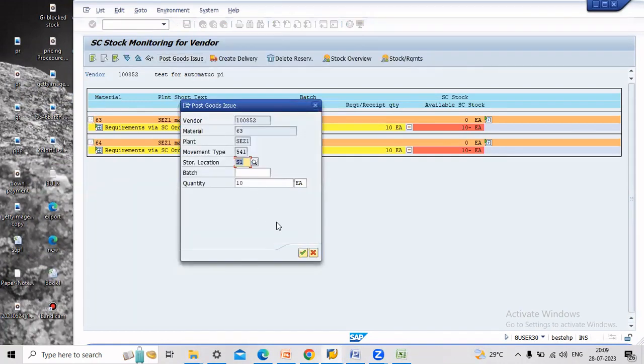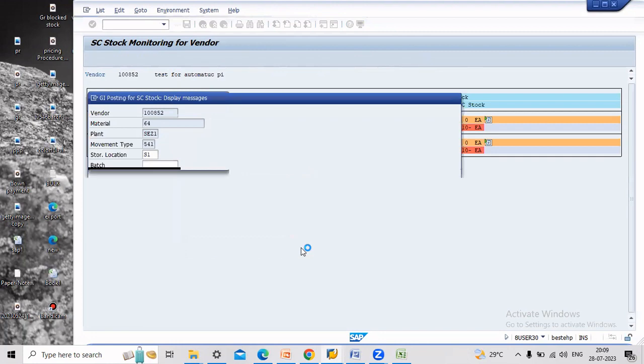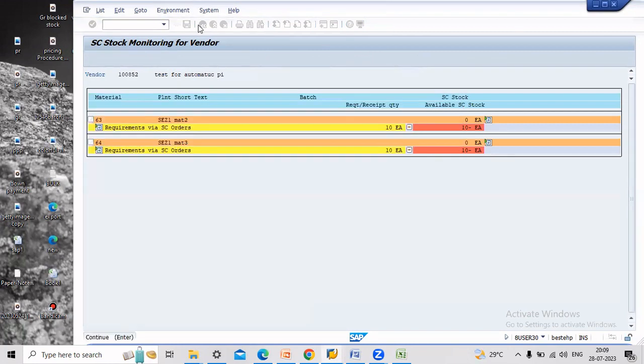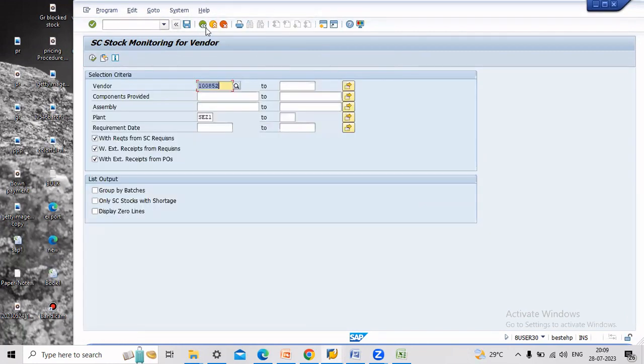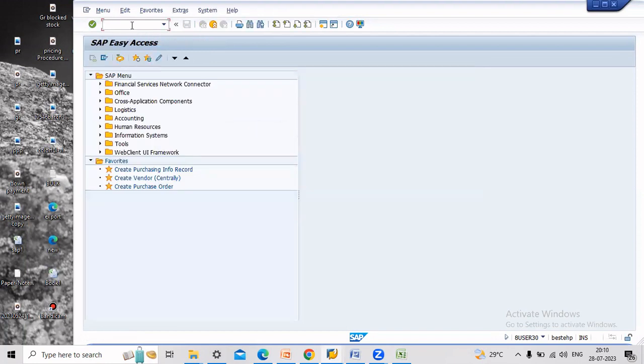Goods issue, so location 1. We are done with goods issue. Now do GR with the PO number.